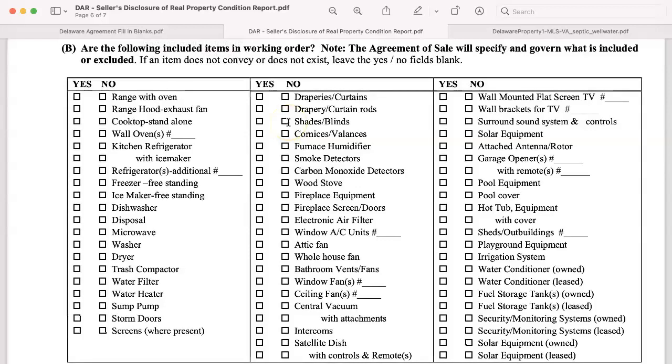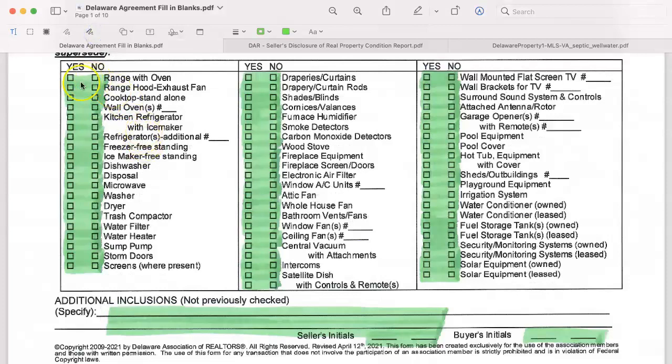And if there's something that is not included that they'd like included, like let's say they're not including window AC units, but the buyer would like them, then you check yes. So you just want to be consistent with the seller's property disclosure, because if you're not, it's not included in the agreement unless it's included here on the actual agreement of sale.